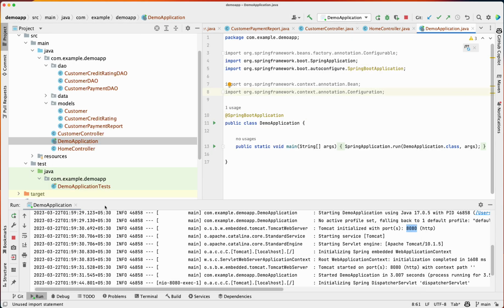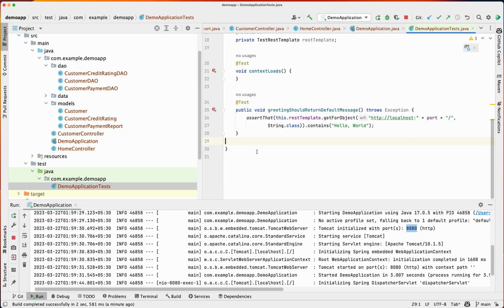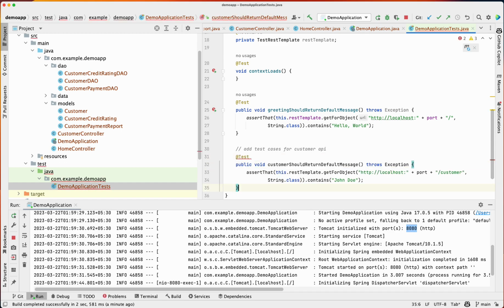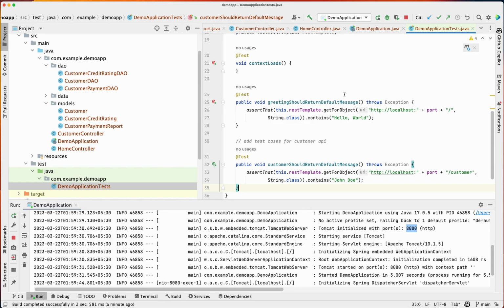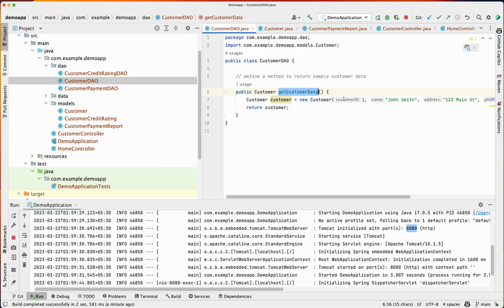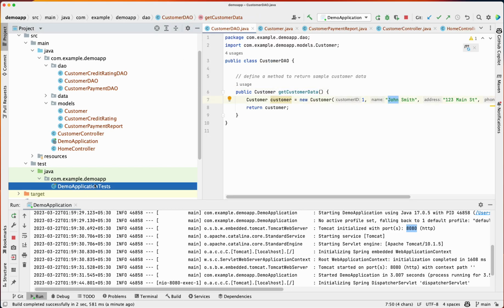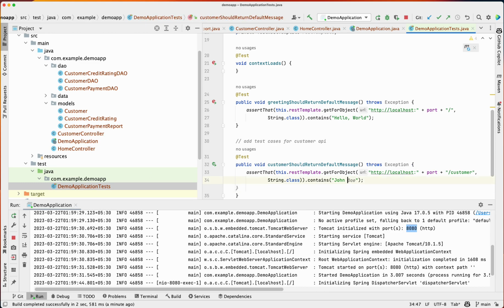Now let us quickly look at the testing angle as well. We can add the testing also using Copilot. Ask it to add test cases for the customer API. So it starts adding the test cases here. So let me just check what kind of data I'm returning. There is a John Smith returned. So I'm just checking whether the return contains John. That is enough for my test.